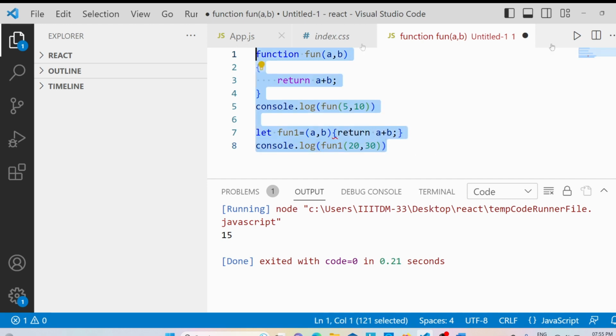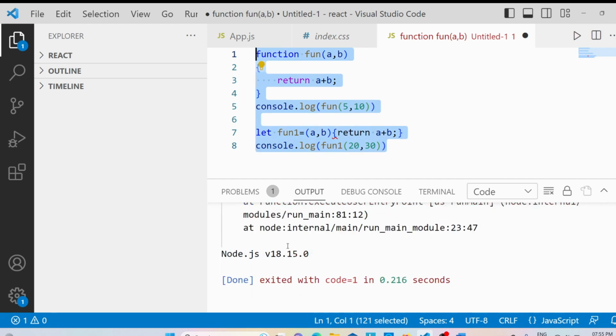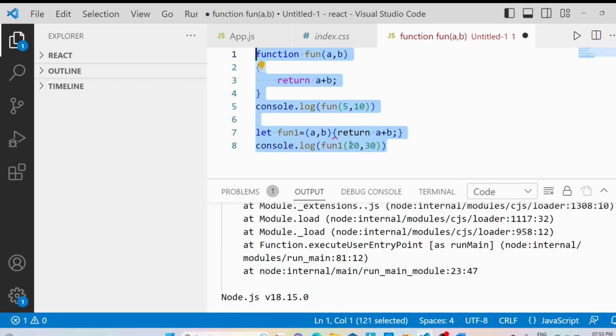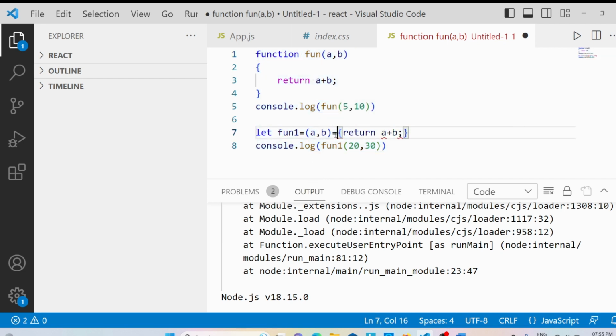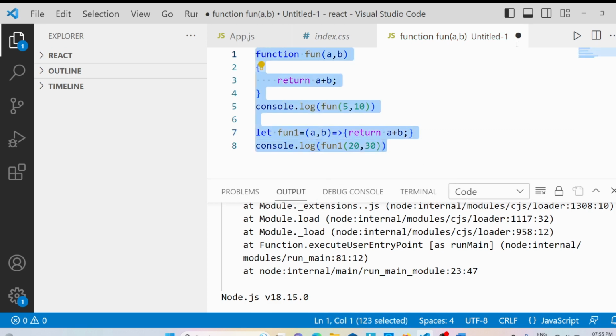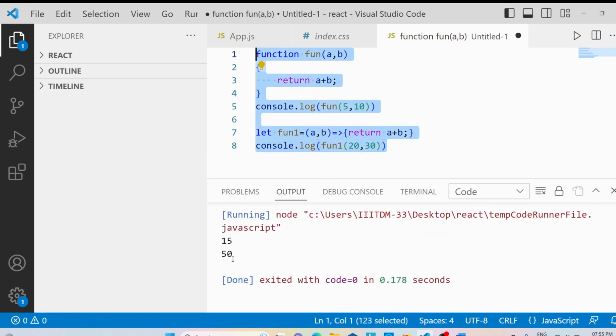Then if you observe, we'll get the output as 30. What is the issue? Fun1, oh, we forgot to provide the arrow operator. That is very important. Now let me execute this program. We got the output as 50 because 20 plus 30 is 50.